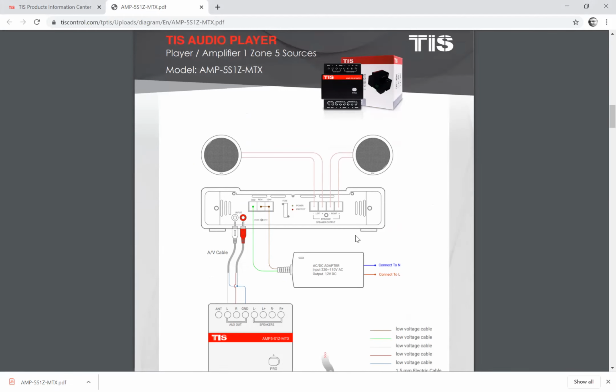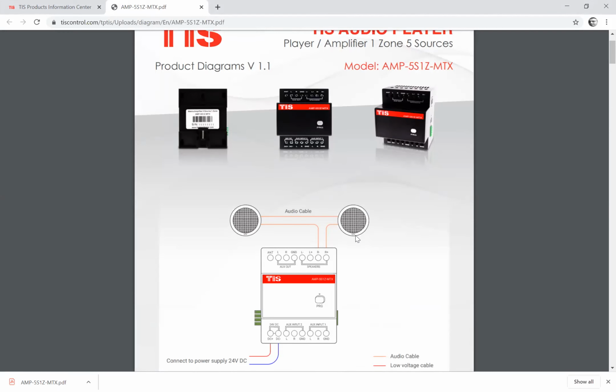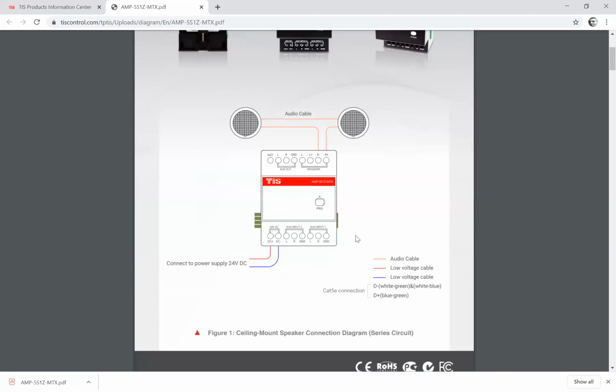Okay, now if you have 4 speakers, you need to connect 2 speakers in series to each other and connect to the R plus and R minus. And the other 2 speakers, you need to connect in series and connect to L plus and L minus. And for the 4 speakers, you need one 6 or 7 ampere power supply only for the matrix. Is it clear?